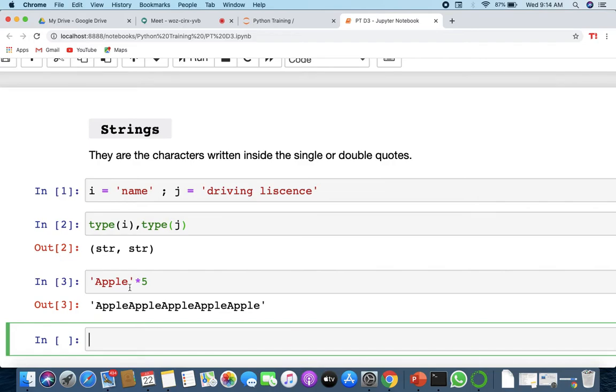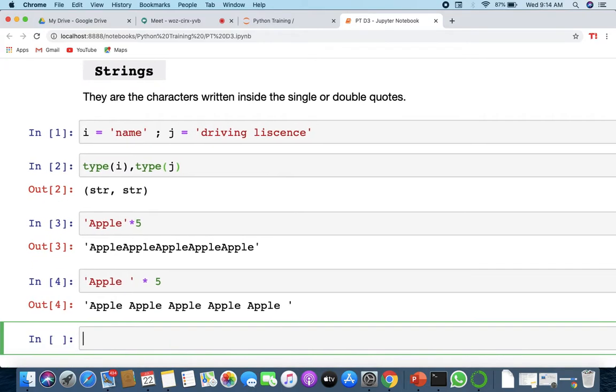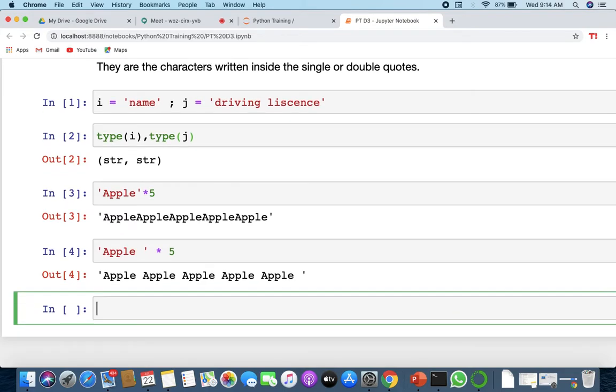So if you want gaps, you have to write apple, then provide the gap, and then multiply by 5. It will be printed as apple with gaps. This is called string replication. When the multiply operator is used with one string value and one integer value, it becomes string replication. These are called string replication methods, right?